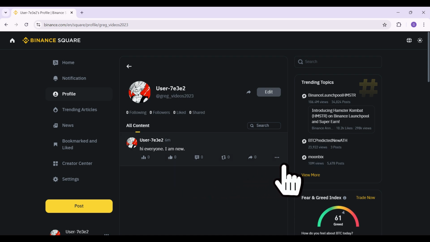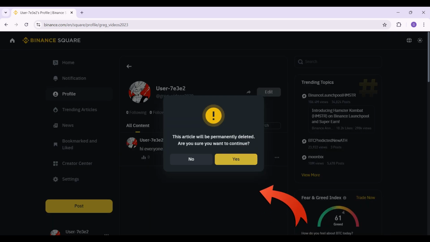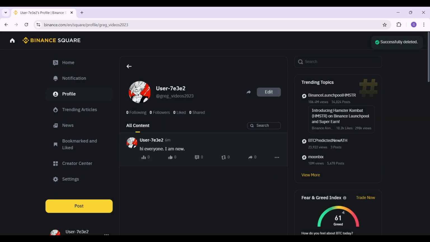It's quite easy. At the bottom right of each of these posts, you will see these three dots, simply called more. Click on it. And guys, that is it. At the bottom of the screen, you will see a button that says delete. Click on it and just give your confirmation. And guys, that is it. That's how we delete your post in Binance Square.